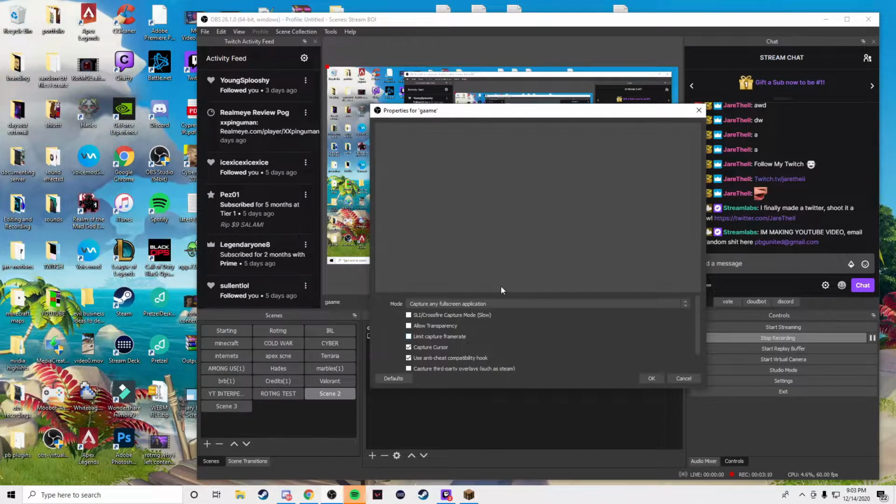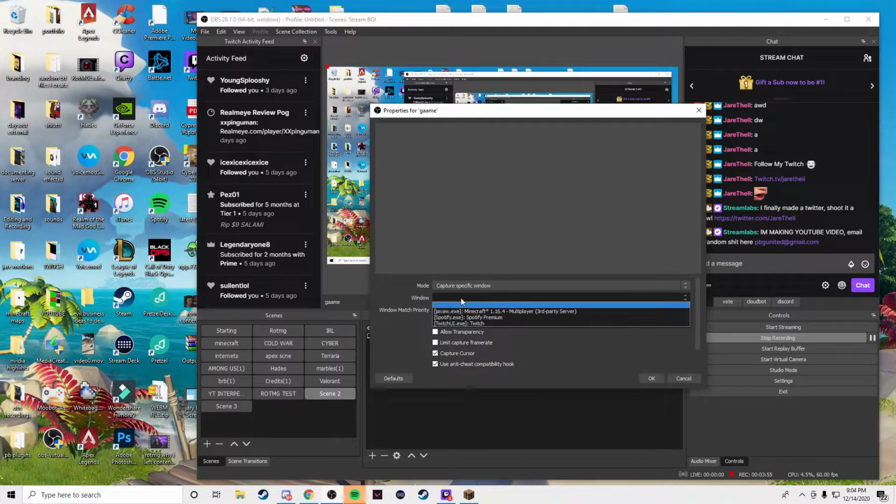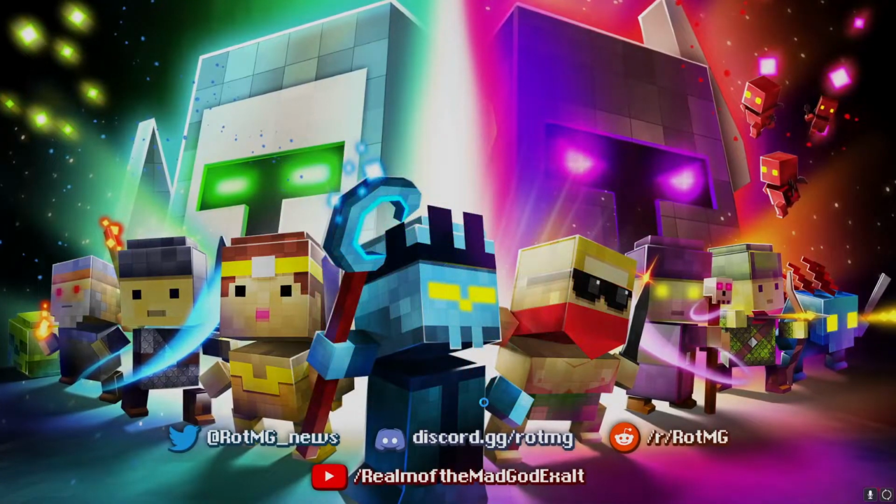The properties for game are going to be a bunch of stuff. You really don't need to adjust anything here. I could go through these, but it's not worth it. So we're gonna use capture a specific window here. If you go to window, you can't see Realm, right? Realm's not going to be open for you unless you have Realm of the Mad God open. Once it is open though, it's gonna full screen, right?